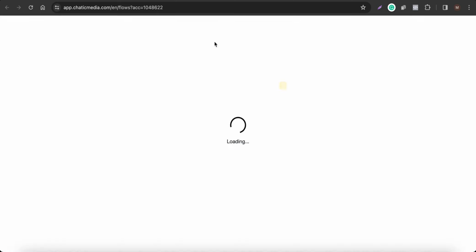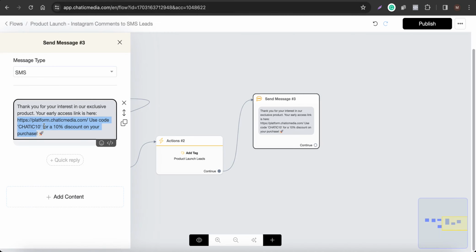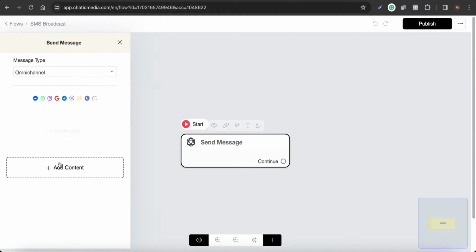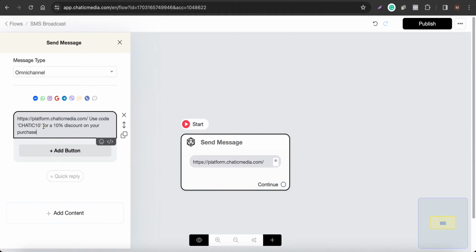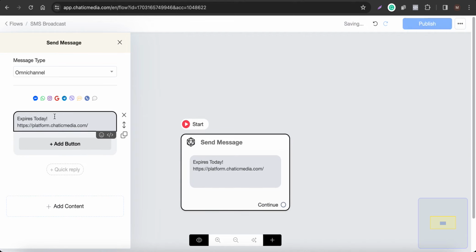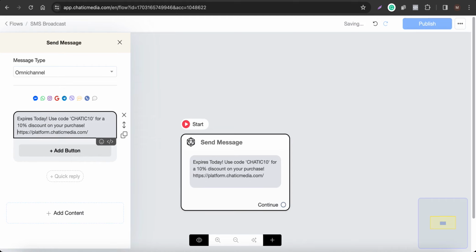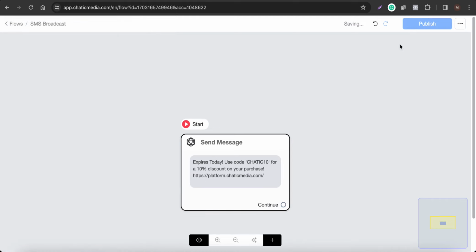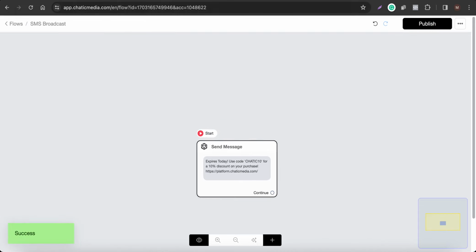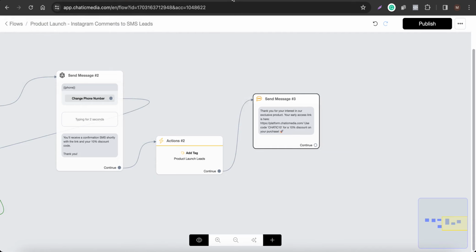and create a new flow. For that I'm going to use some text from this message over here. Let me simply paste that one. Expires today. So let's say today is the last day of your deal, and simply choose this one and the link as well. So that's it. You can simply send this sort of SMS broadcast to the contacts who opted in for this product launch on the last day as well.